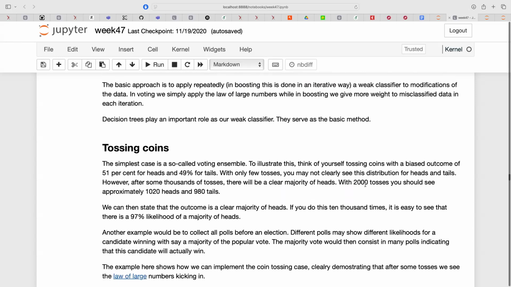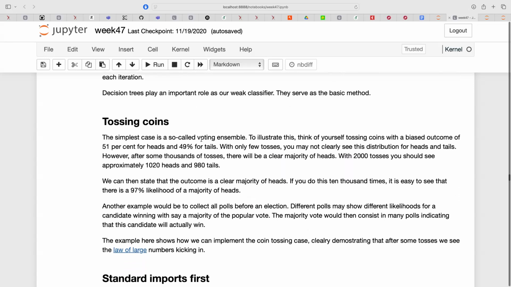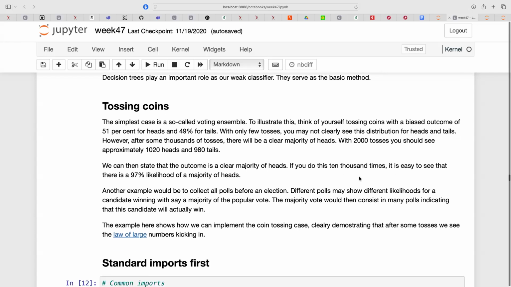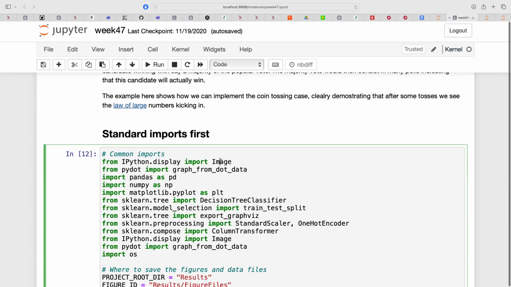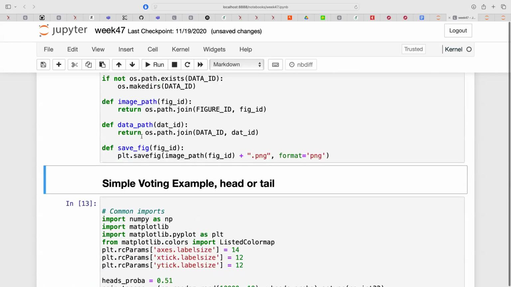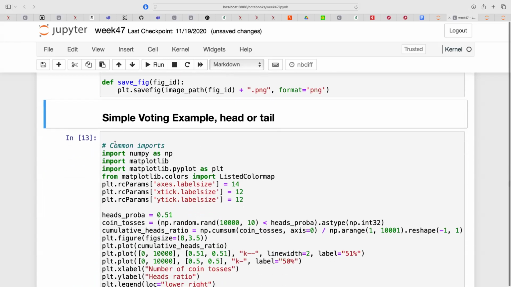So if you look at tossing the coin, this is a case of a so-called voting ensemble. You can think of yourself tossing coins with a biased outcome of 51% heads and 49% tails. With only a few tosses, you may not clearly see this distribution, because if you do 10 tosses, you may get 8 heads and 2 tails. Then you repeat it, and you may get another distribution. But when you do this many, many times, you get something which looks like what we have here.